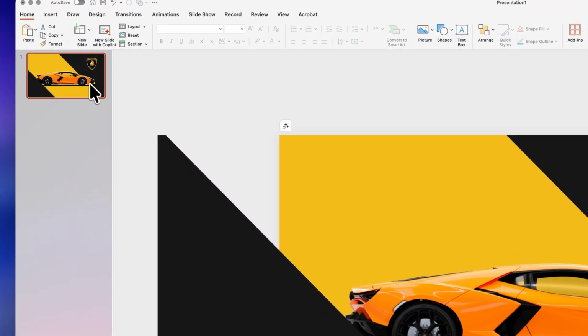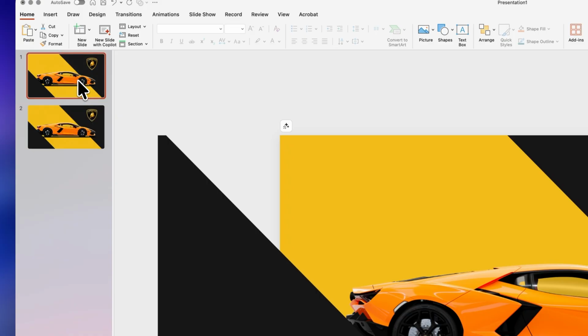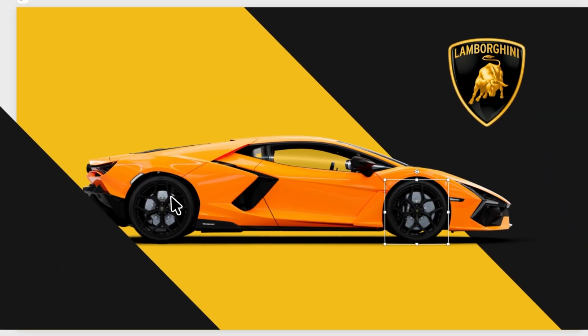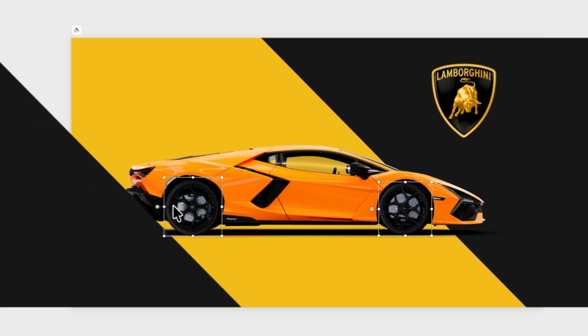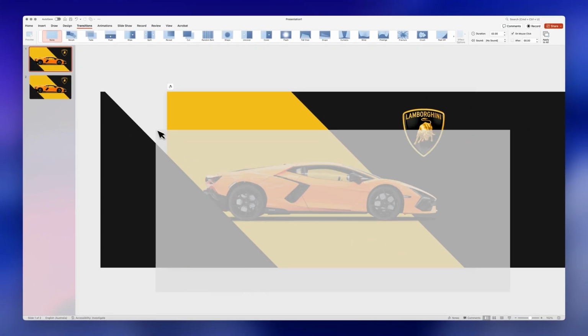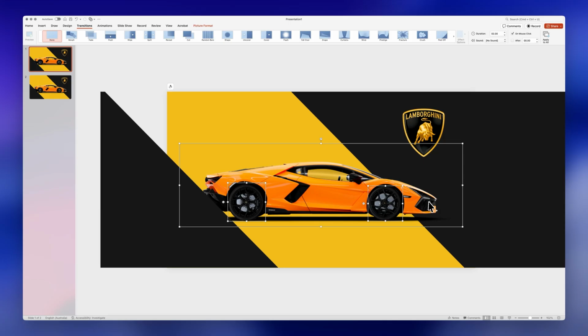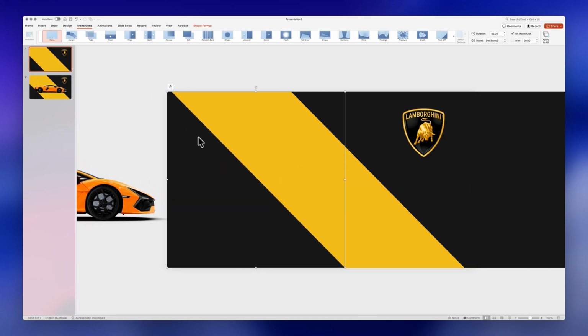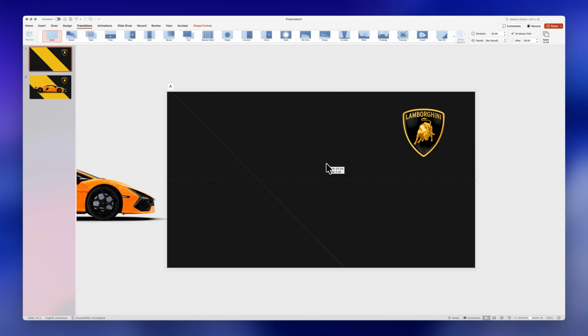Alright, so we'll duplicate this slide with Ctrl D and then go back to the first slide. And holding shift on your keyboard, you're gonna select both of the wheels and then just rotate them to the right like this until you reach 270 degrees. And then you're gonna select the whole car, including the wheels, and just move it outside of the slide to the left like this. And for the gray shapes that we did, we're just gonna close them back together.